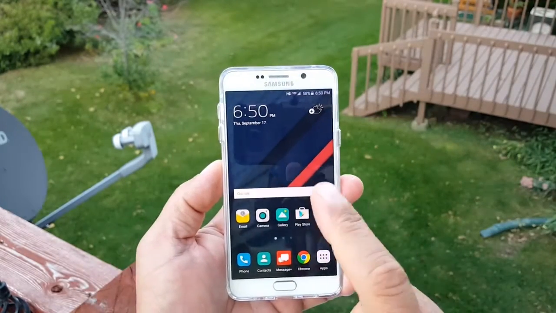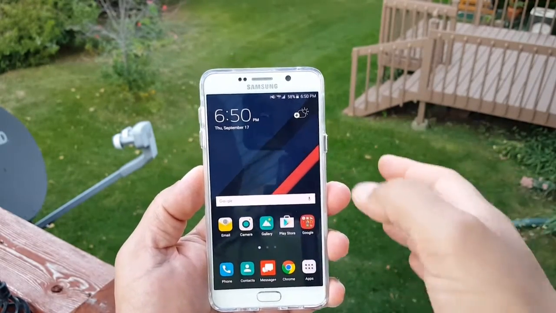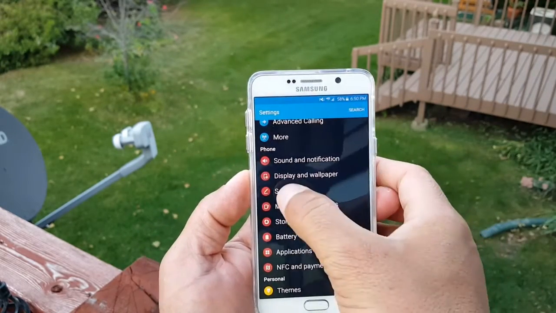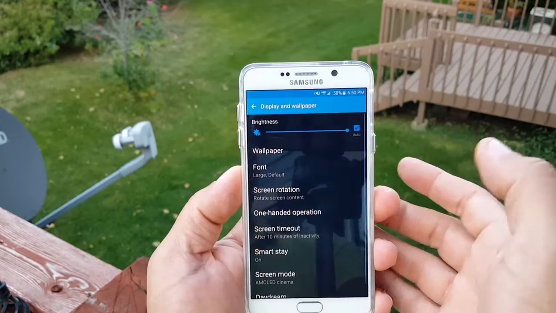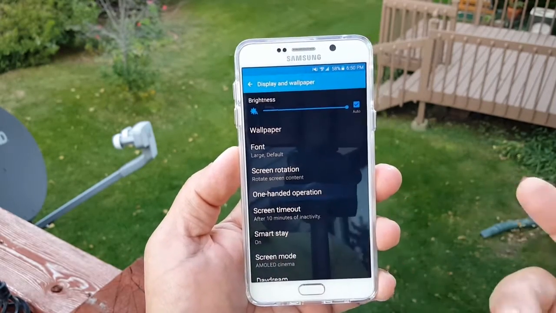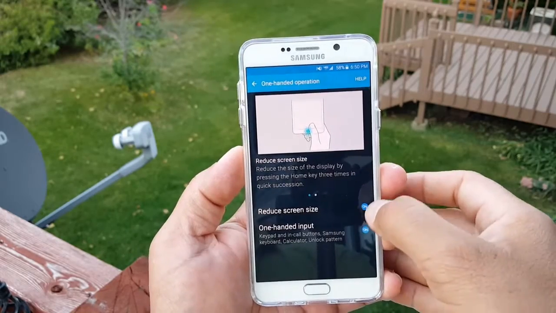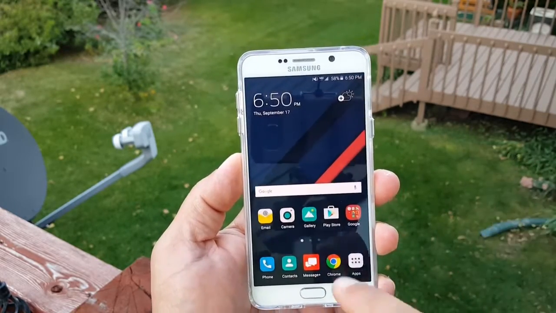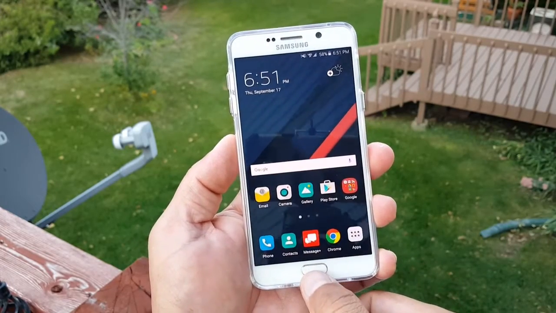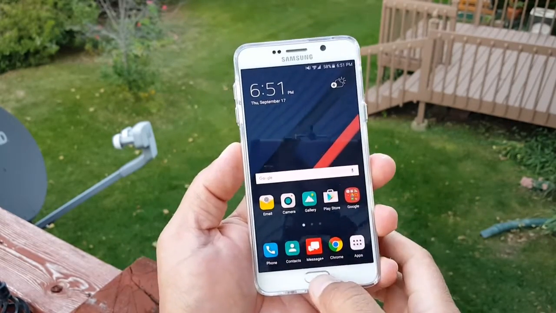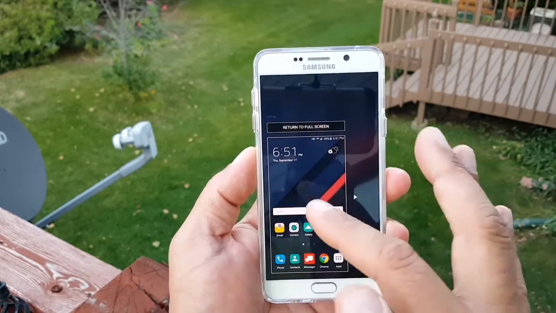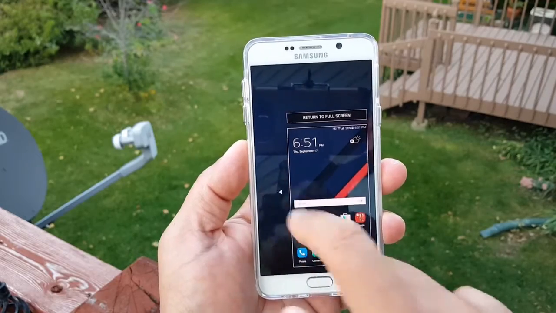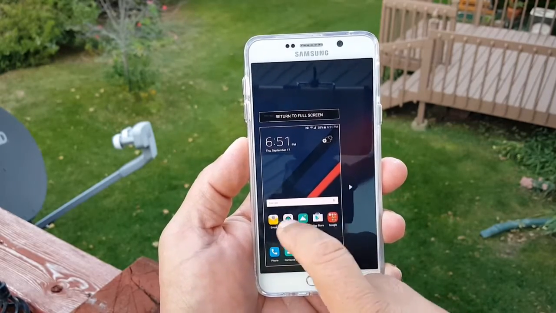Alright guys, the next one I want to show you is called One-Handed Operation. This is actually very helpful considering the size of the phone. So we're going to go into the settings, click One-Handed Operation and click on those 2 options right there. And then after that, you can press the home button 3 times. 2 times will activate the camera, but if you press it 3 times, it's going to reduce, as you can see there, the size of your desktop.